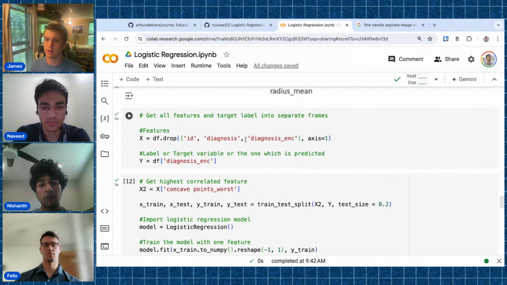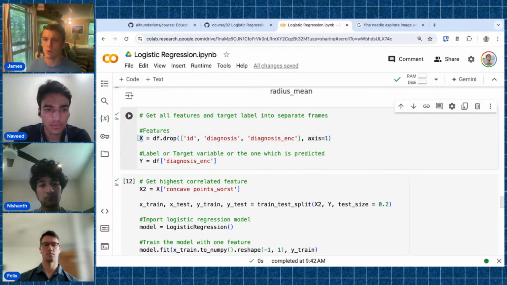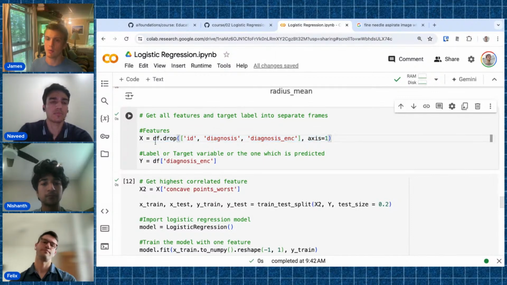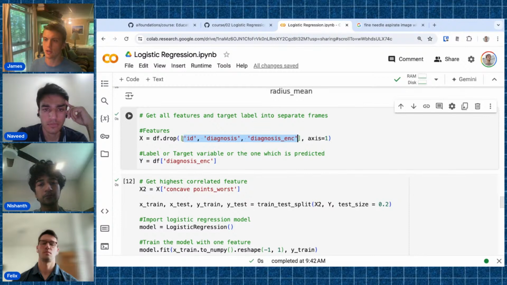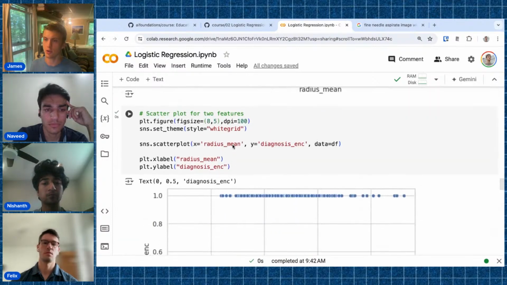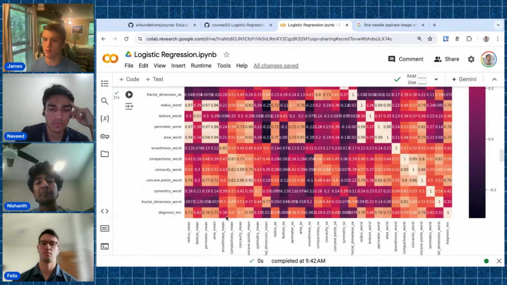The next thing that we do is probably quite familiar from the last exercise. We are just going to select which features that we want to use. And, as Naveed mentioned, we can use as many features as we want. So actually, I'm going to just remove the diagnosis and ID features, and then we'll train a model on all of the remaining features.